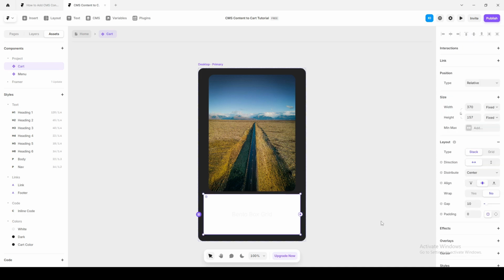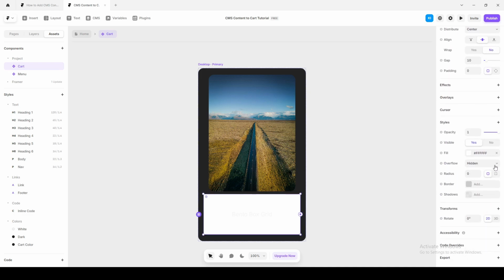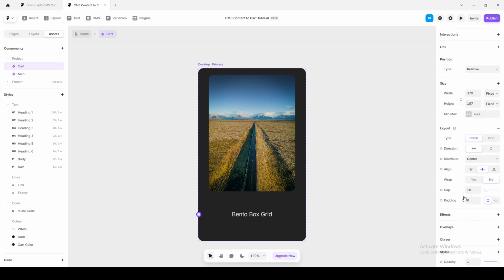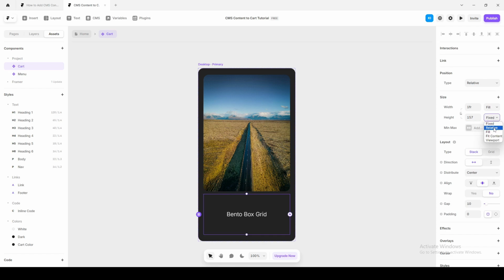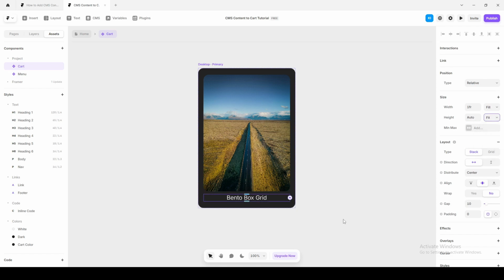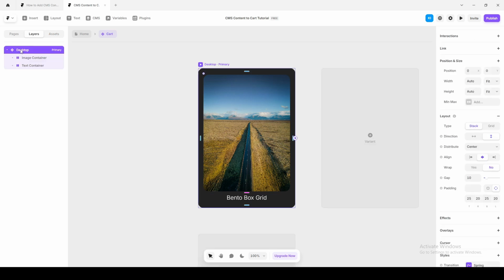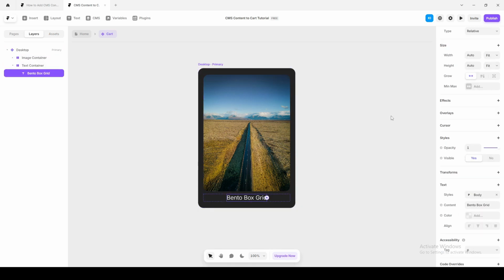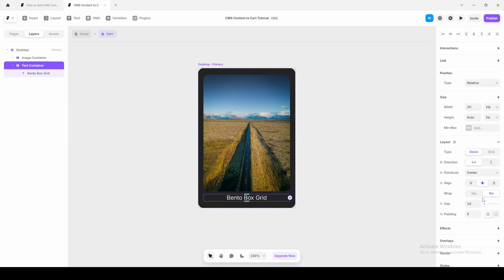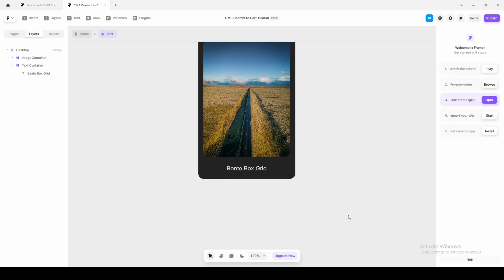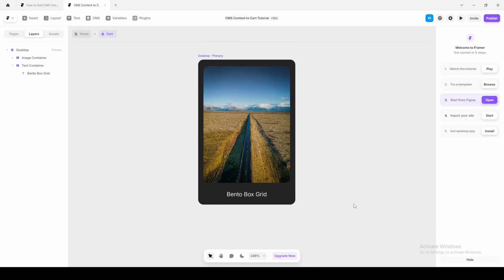Click this frame and remove this fill. Make it fill and the height will be auto. Now click this text and make it fill. We can add some spacing on the top, 20 pixel I guess. Yes, it looks perfect now.